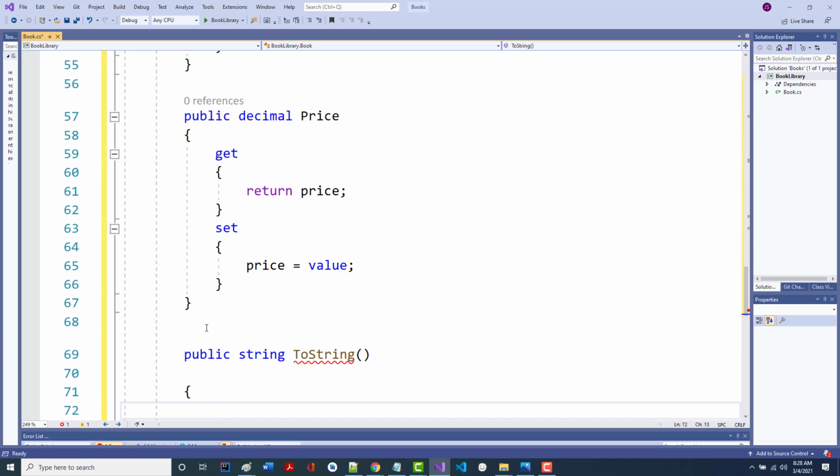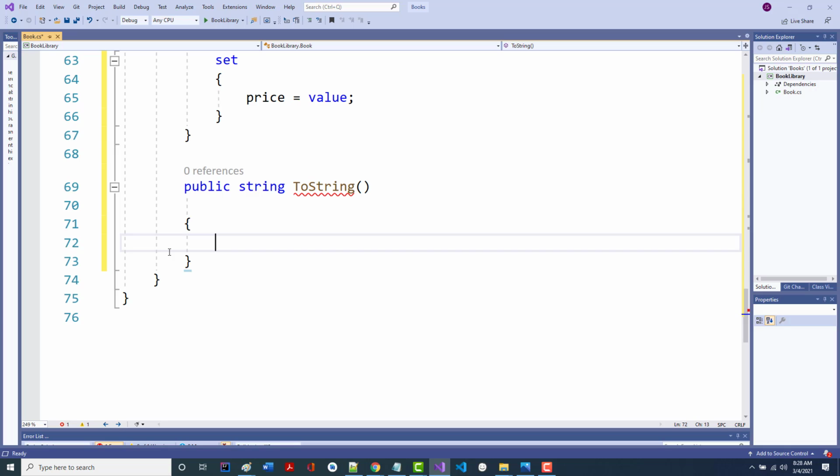We're going to add something to this in just a second. You'll notice I'm getting an error. By now, this should be almost second nature to you. We're not returning anything yet. We've said it's going to return a string. That's why it's giving us an error.